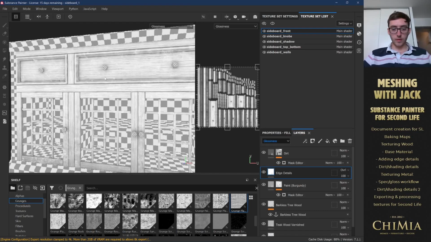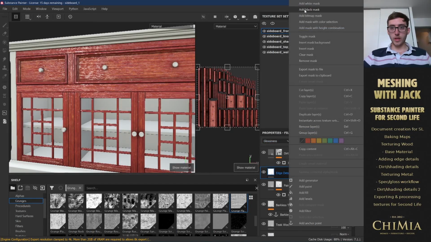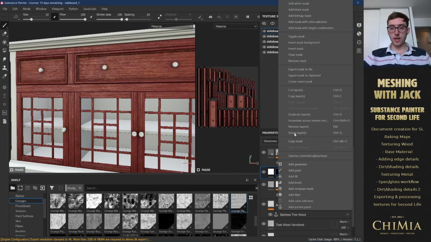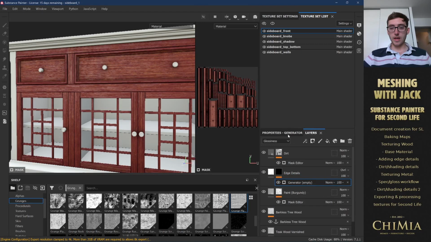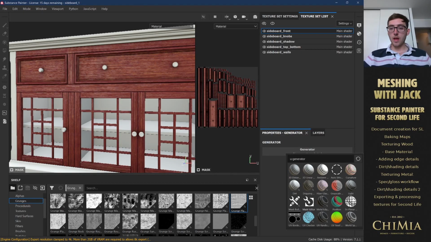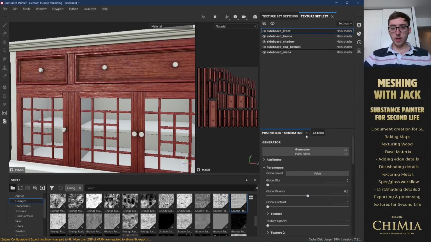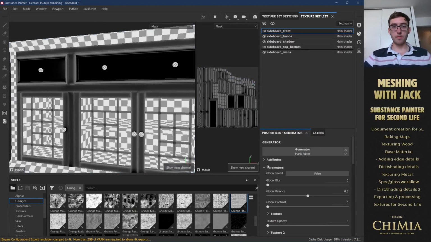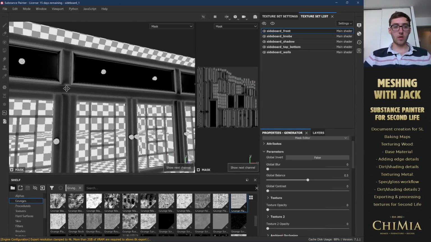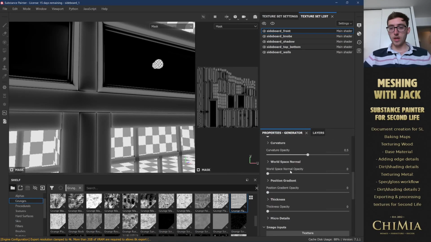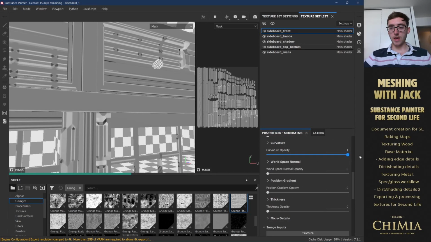So with this bit, we're going to, you can guess it, add a black mask, add a generator, and pick the mask editor. For this one, we're mainly going to be working with the curvature. When it loads up, here we go. Go over to the map. Got the curvature here already. So let's put that all the way up to max.